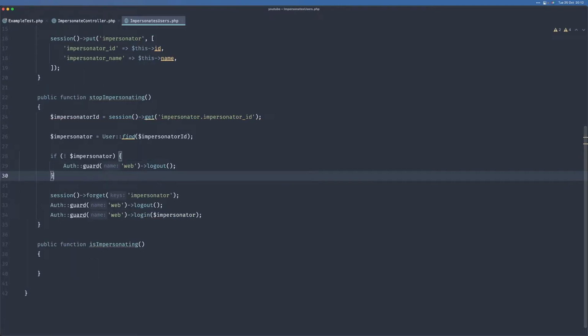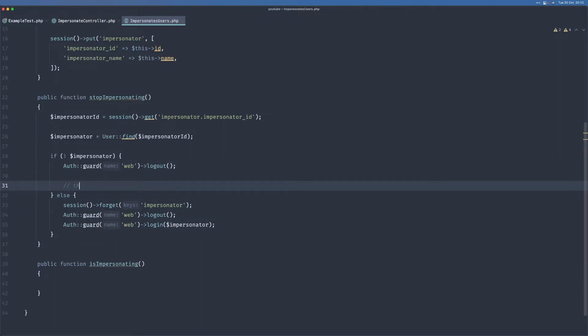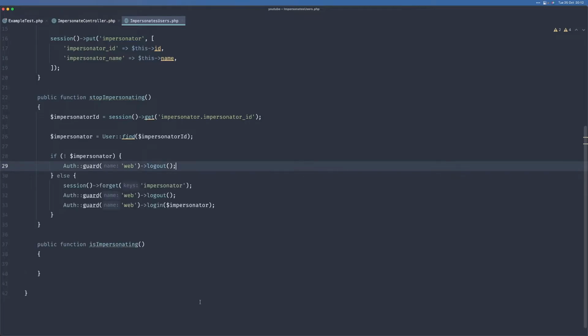There is no impersonation. We'll just log the user out, else we'll do something else. We can optionally throw an exception here, but the chance that the impersonator was deleted is not big, so I wouldn't worry about this. And here we can do something like this. We need to keep in mind that this is a syntactic sugar.